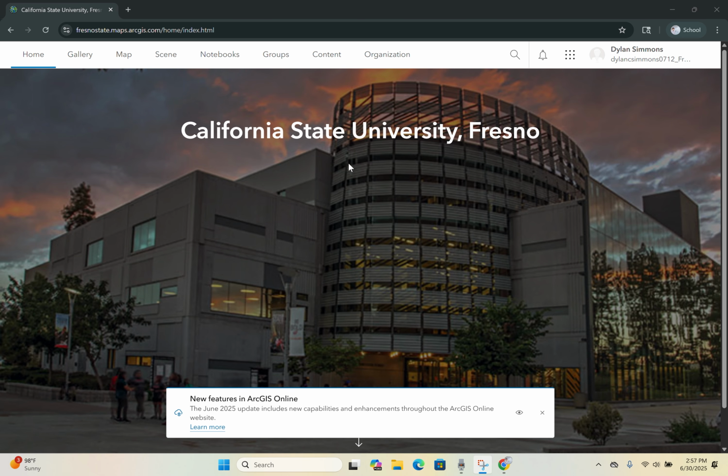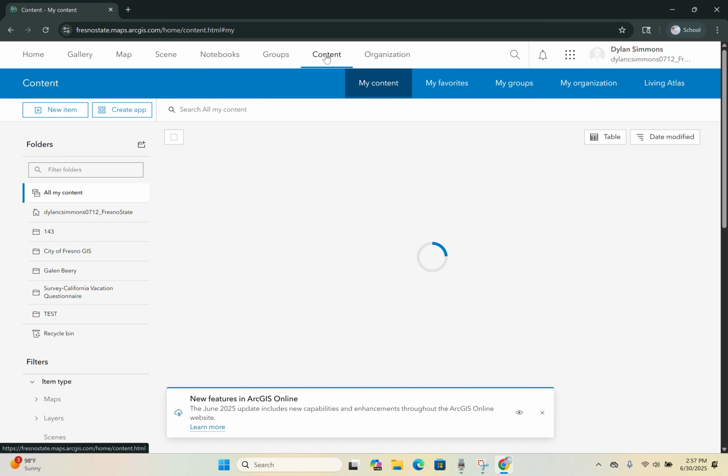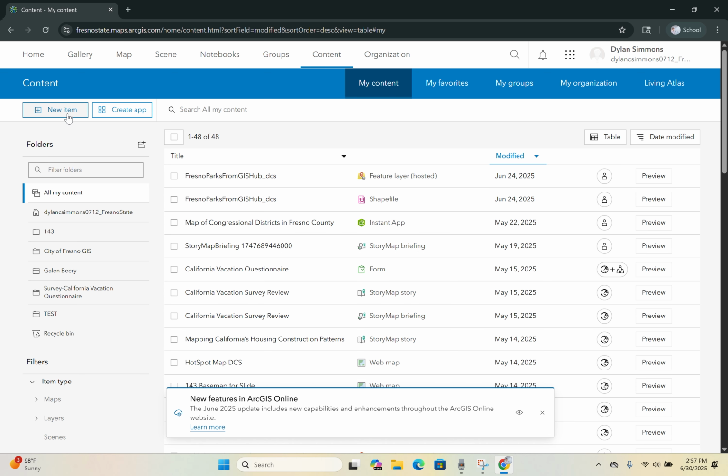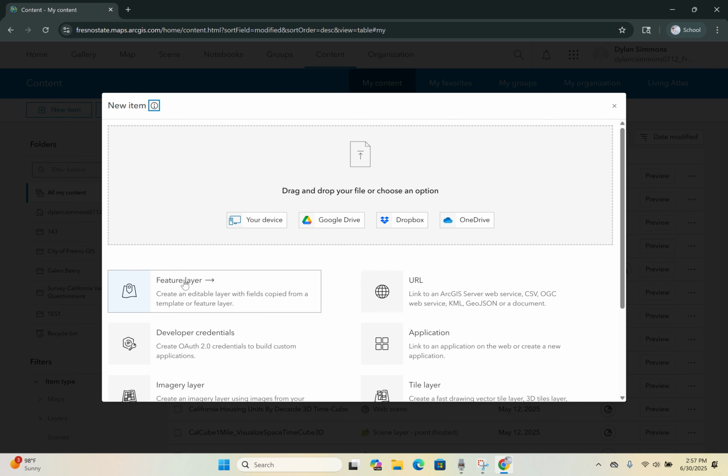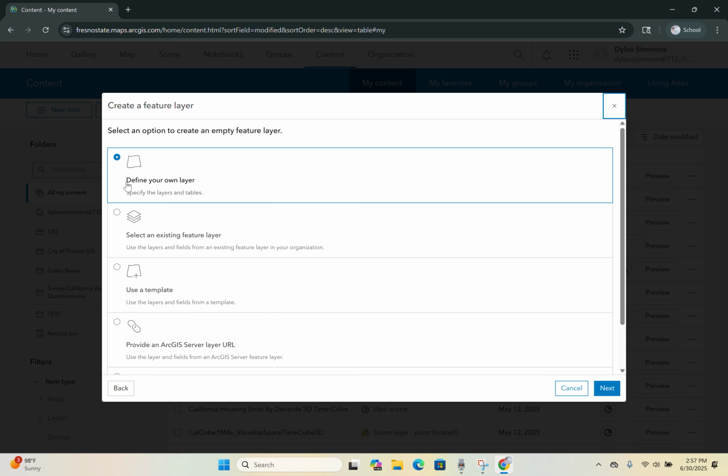Now that we are in the Fresno State GIS Hub, in the top ribbon, we are going to click on Content. From here, we are going to click on New Item under the word Content in the top left of the screen. In the menu we are presented with, we are going to click on Feature Layer. We will then click on Define Your Own Layer and Next.